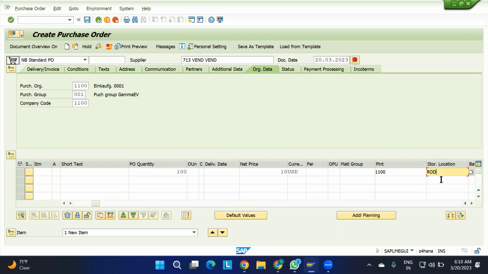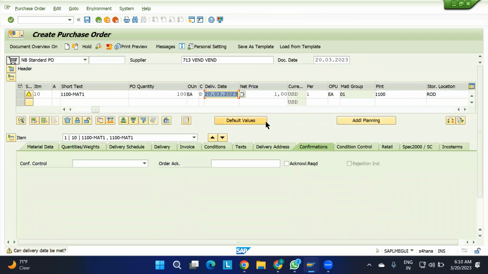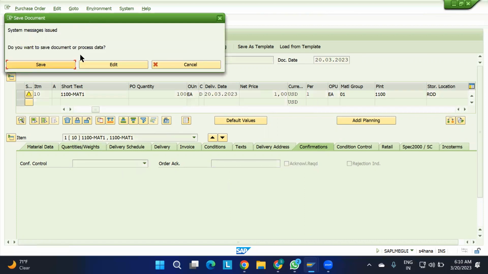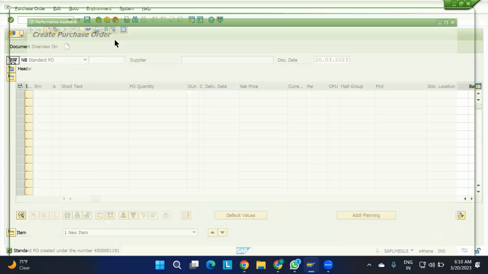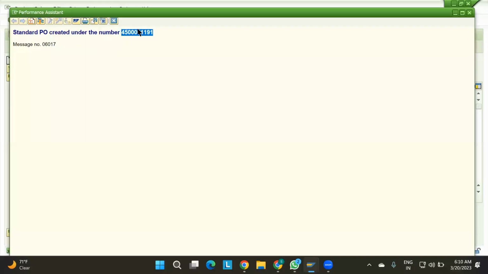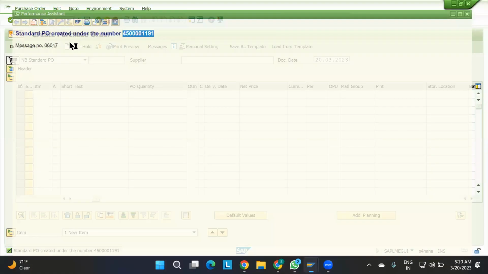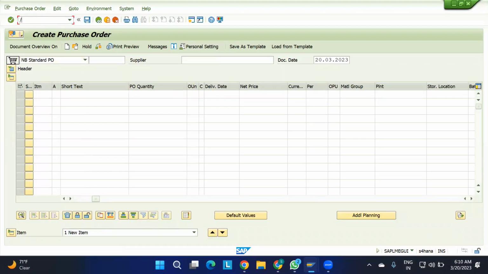I have just created this purchase order, but what is important here is the confirmation key. Without this confirmation key, you cannot create the inbound delivery. Just try it out. I'm just saving this purchase order. I have not given the confirmation key. I'll take this purchase order number and try to do the inbound delivery.